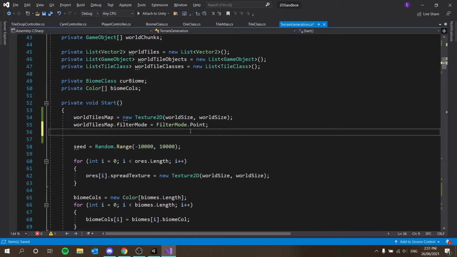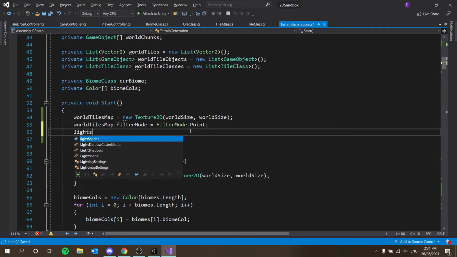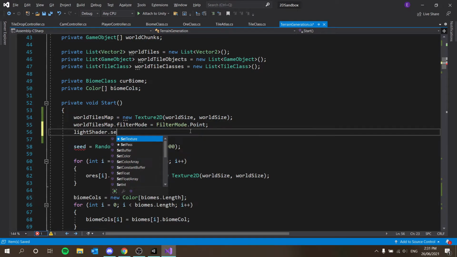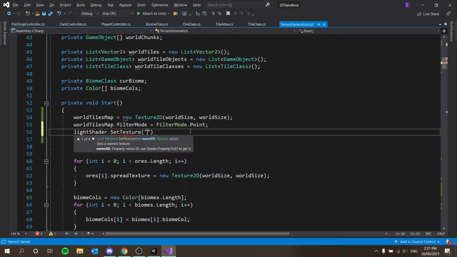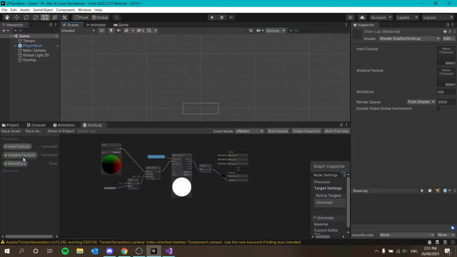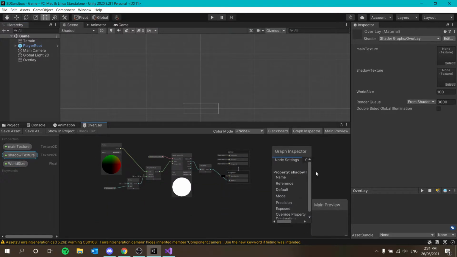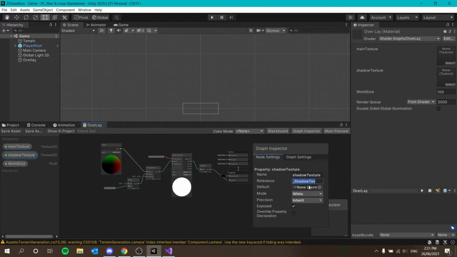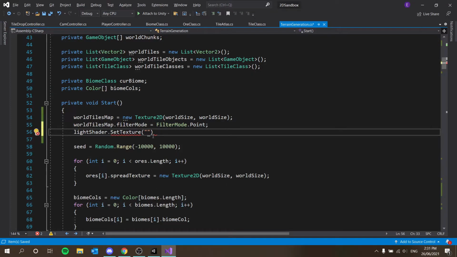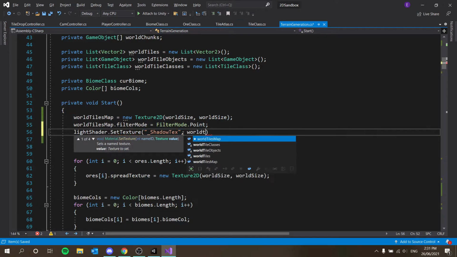The last thing we need to do in this section is say lightShader.SetTexture. And remember that thing we set initially. So in your shader, you see that shadow texture has this option here. There we go. The reference. That's how you reference it from code. So copy that, Control C, and then paste that here. And we're going to set the value of it to, of course, worldTilesMap.